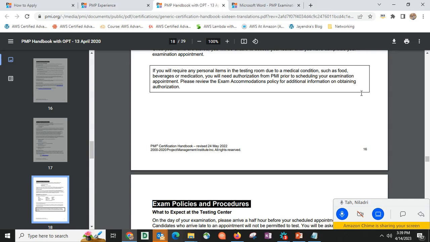So try to handle as many mock exam questions as you can, and then finally you sit for the exam and try to pass it in the very first go. I will take one session completely on the exam tips and tricks: how to manage time in the exam, how many questions you will see, how much time you get for each question, and how to really ensure that you are cracking the exam in the first go.